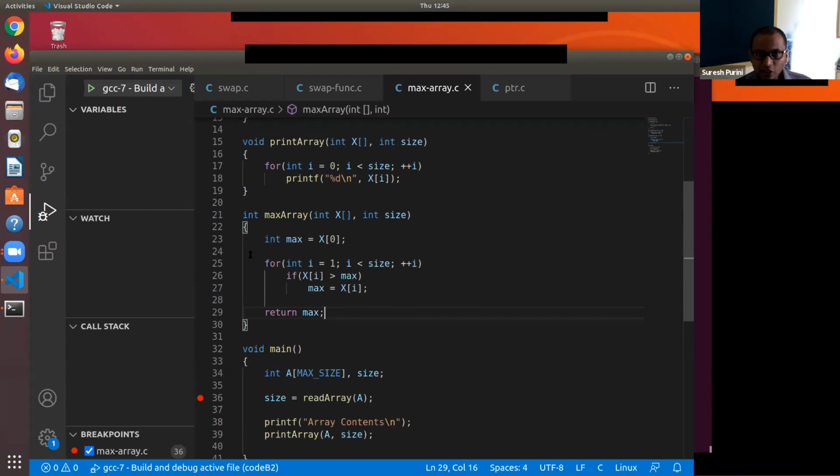Does this code make sense? How many of you are with me here on the max array code? The for loop contains a single if statement: if x of i is greater than max, then max is equal to x of i. That's it.